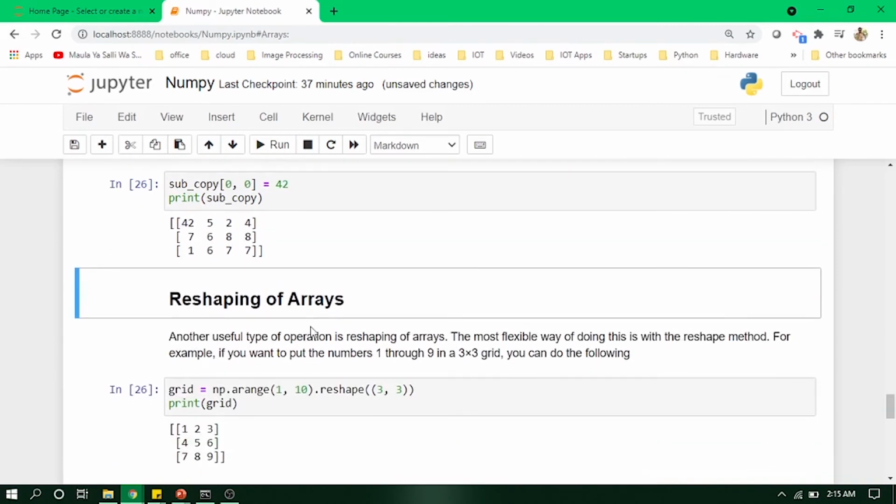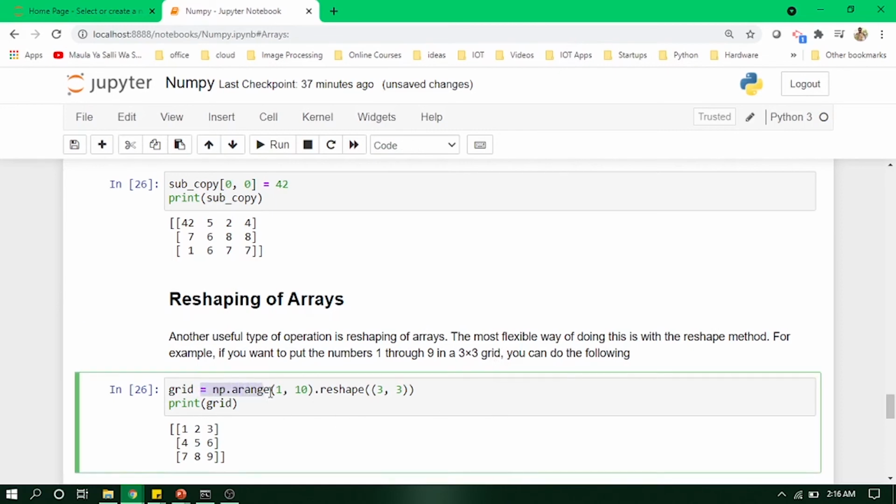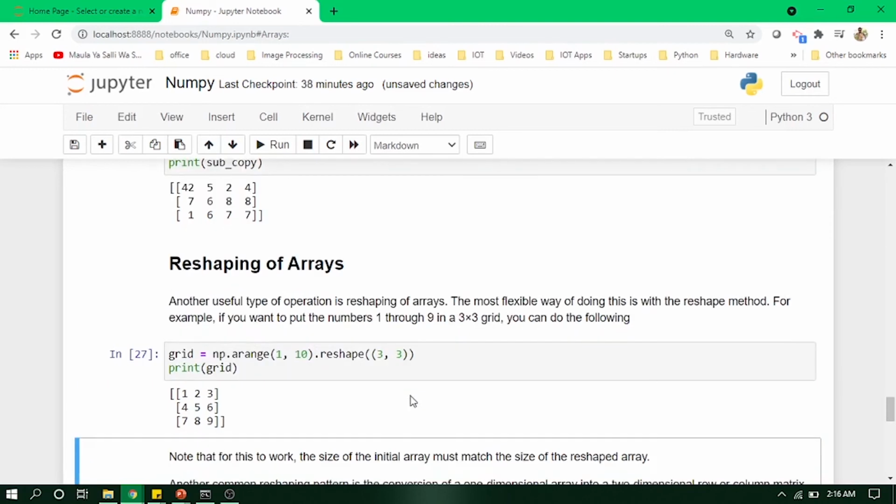Another function which is quite powerful is reshape. Reshape is the most flexible way of doing this: if you want to put numbers 1 to 9 in a 3 by 3 grid, meaning a 2D array, you can do it using reshape. Here I am reshaping the numbers between 1 to 10 into a 3 by 3 2D array. So in return I am getting a 2D array which contains those values.